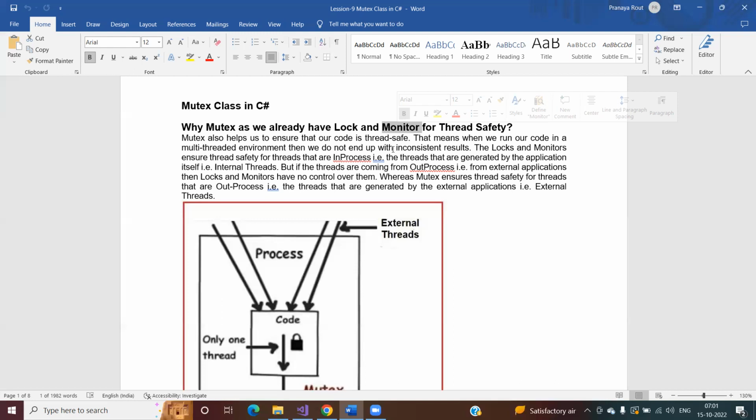Today we are going to continue our multi-threading thread synchronization concept. Today we are going to discuss Mutex. Before understanding the Mutex class, first of all, we have to understand: we already have the lock and Monitor classes which provide thread safety to our shared resources in a multi-threaded environment. Then why the Mutex class? Already you have the lock mechanism, already you have the Monitor mechanism, then why should you learn Mutex? That should be the question, right?